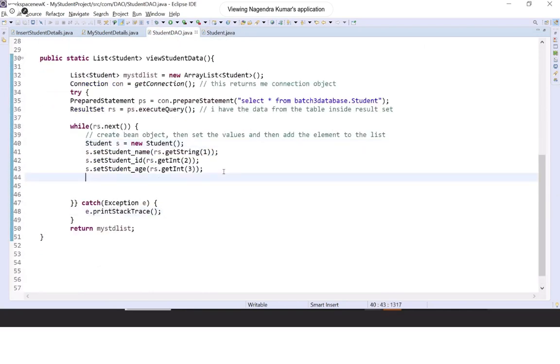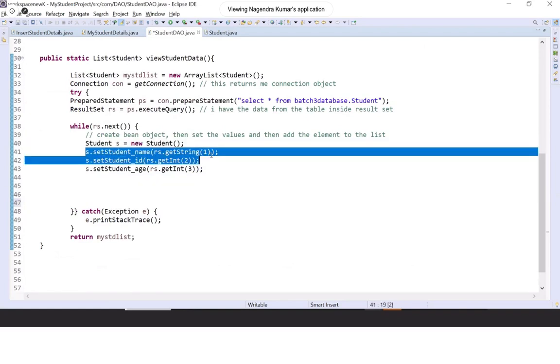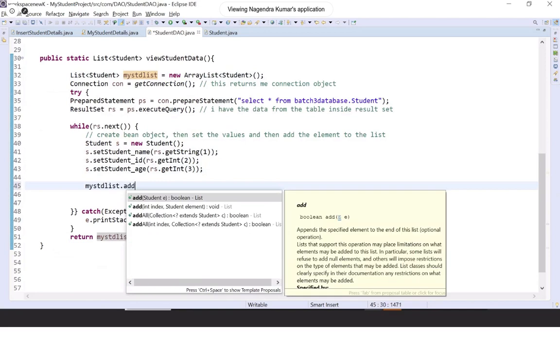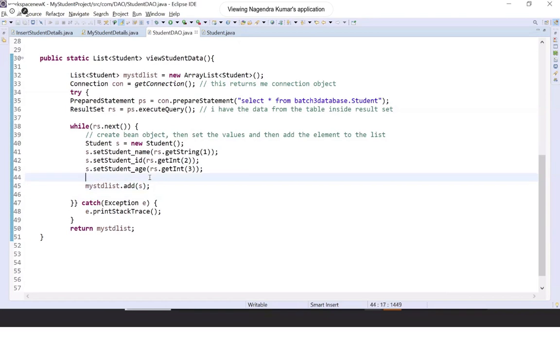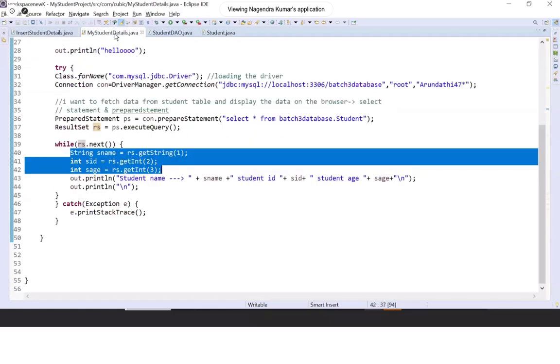So is it clear till here? A single row I took. I am setting the values to the respective columns. Now what's my next step? My S object contains all the 3 values. So now I have to add this object to my list. So this particular row gets added to my list after the security check. So this is how I am doing it in the view student details.